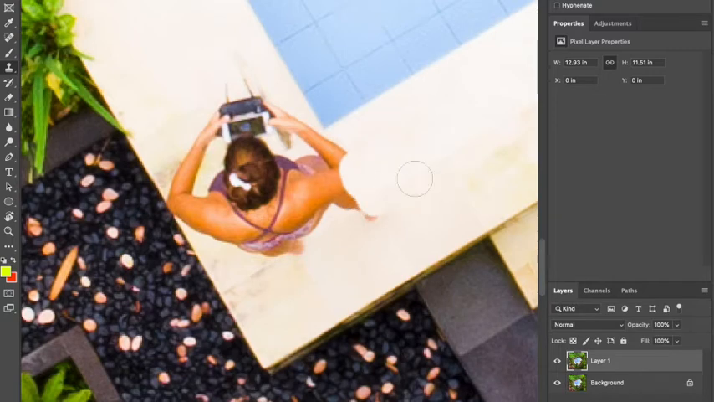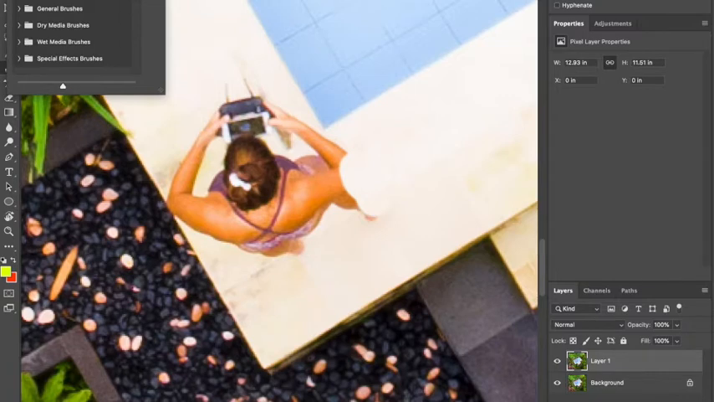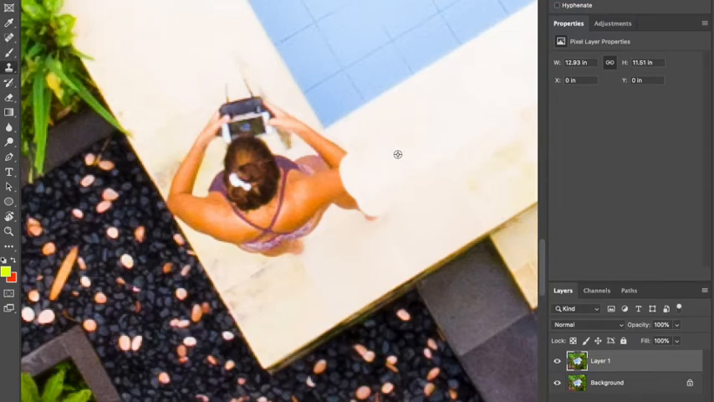Now you can see that it looks a little bit obvious, so what I like to do is go ahead and bring my opacity down a little bit. This just means that the effect of the stamp is going to be slightly see-through. It's not going to be totally solid. And I'm also going to bring my brush hardness down a little bit just so that the edges of the brush aren't super hard and obvious. Let's go back in and try that again. That looks a little bit better.